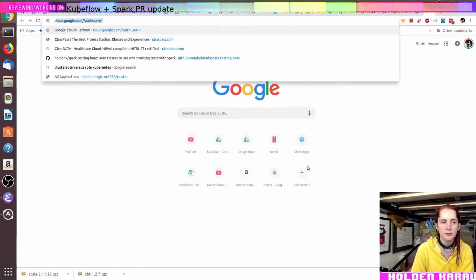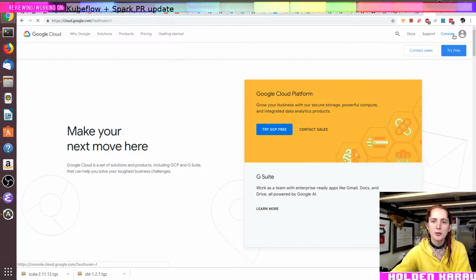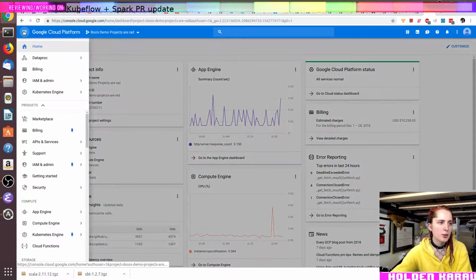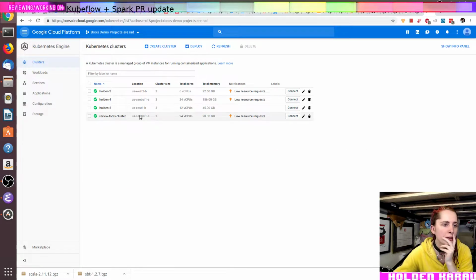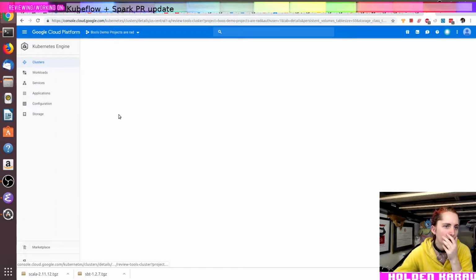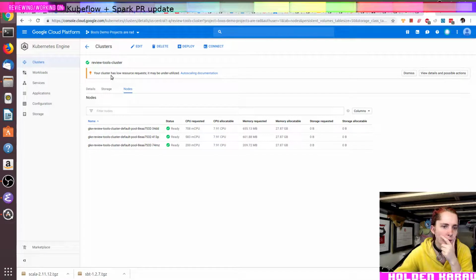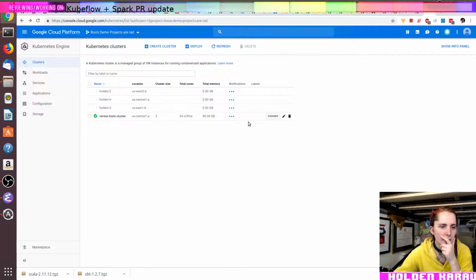Probably want to connect to GKE because we're actually configuring this to test against GKE right now. Let's not think about the cost of any of these things just for a little bit. Kubernetes Engine, clusters. What are my clusters? Let's delete these clusters. I don't think we're using them. Is there anything actually deployed on this review tools cluster? Wait, I do have that thing, but I'm not using it anymore. Yes, it's shut down. I don't need this one either. Okay.